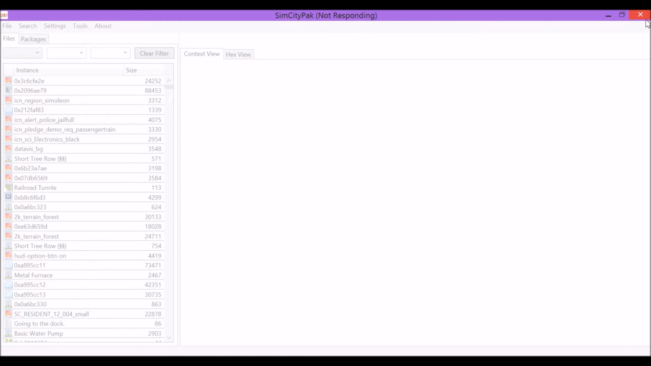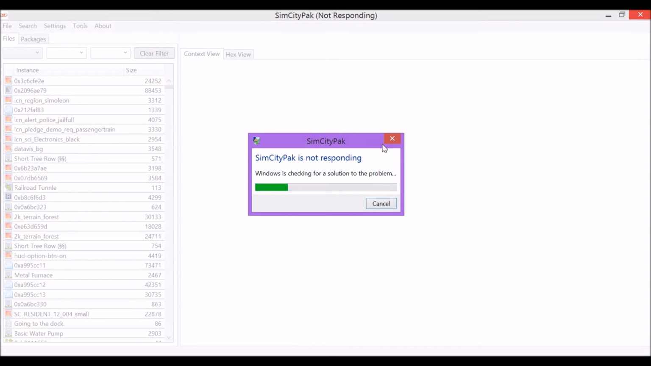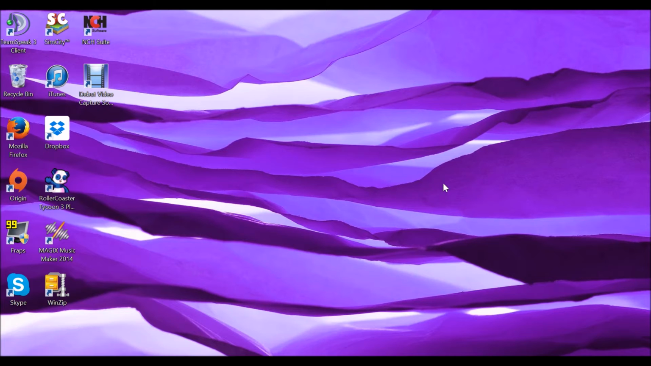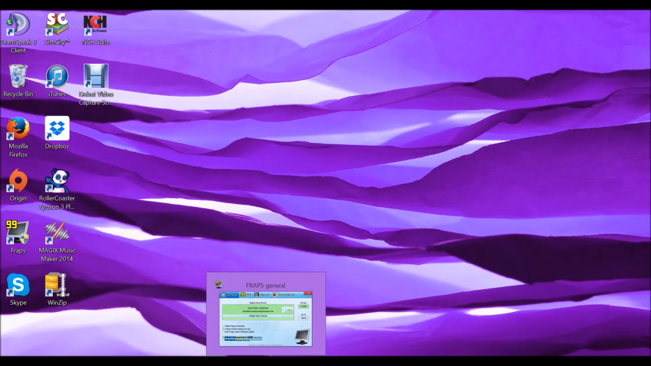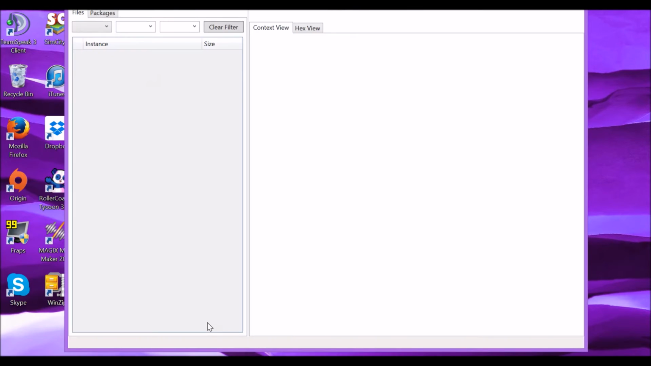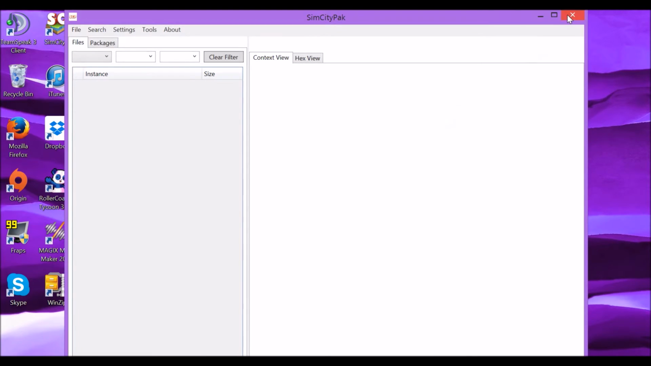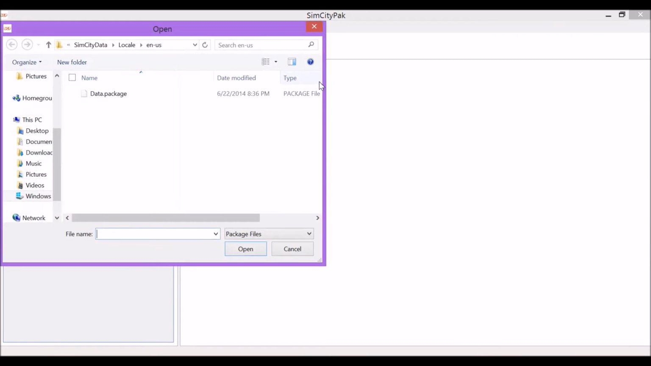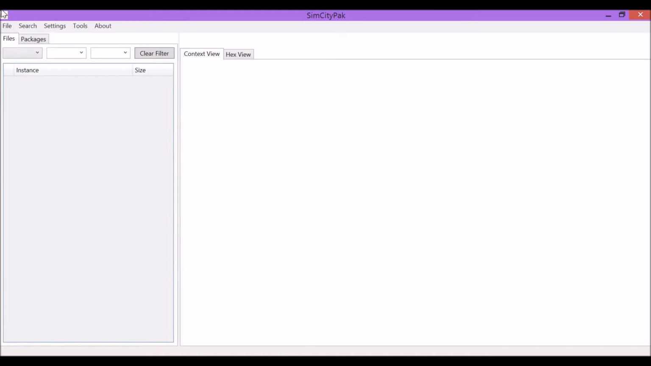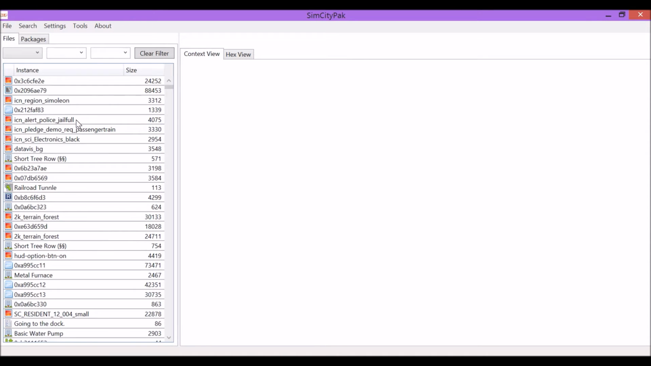So it crashes. Let's get this out of the way. Close the program, cancel. You get the gist of it. It's fine if it crashes. And then you can open it back up, and we'll full screen this again, and open up your SimCity game package, and it should be in whatever language you speaketh.